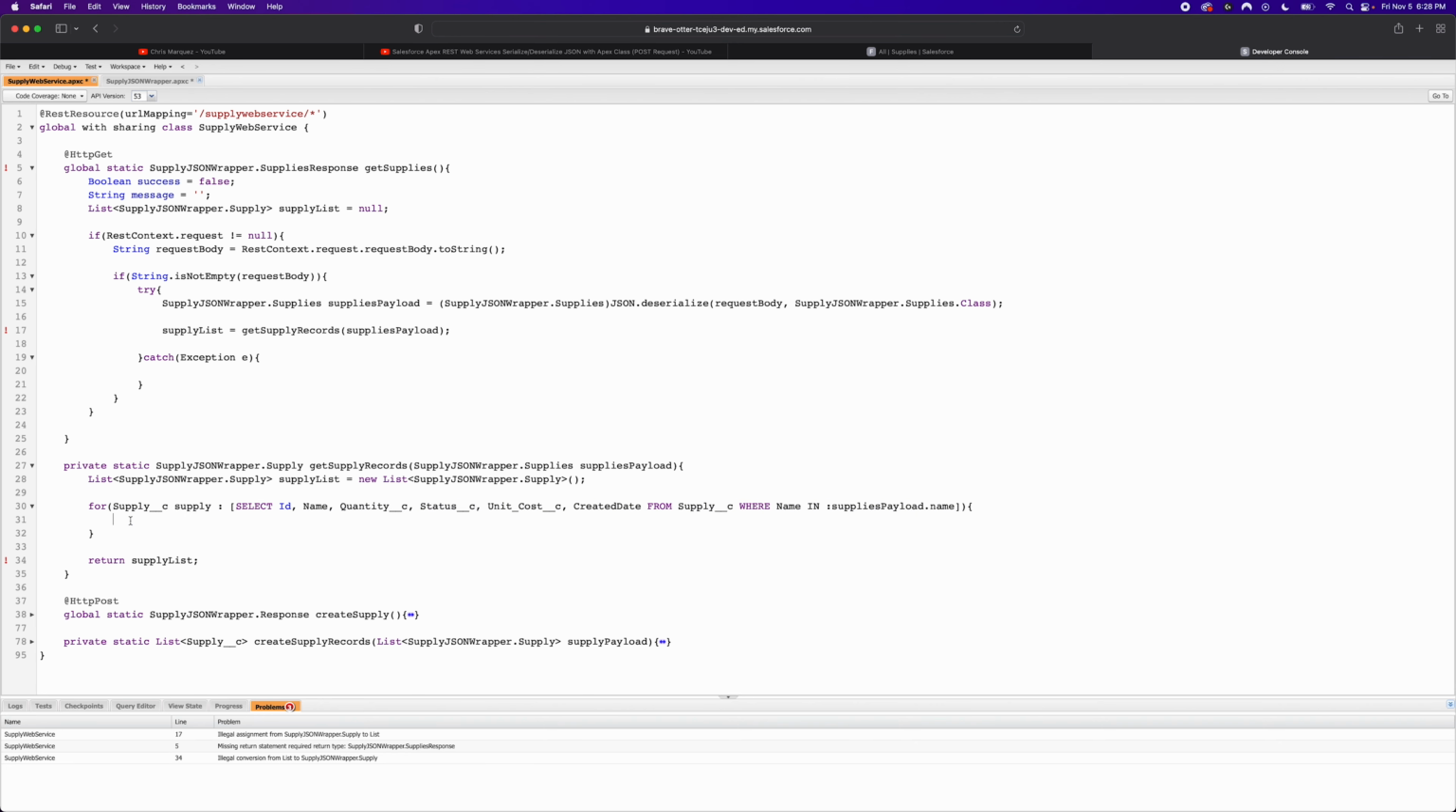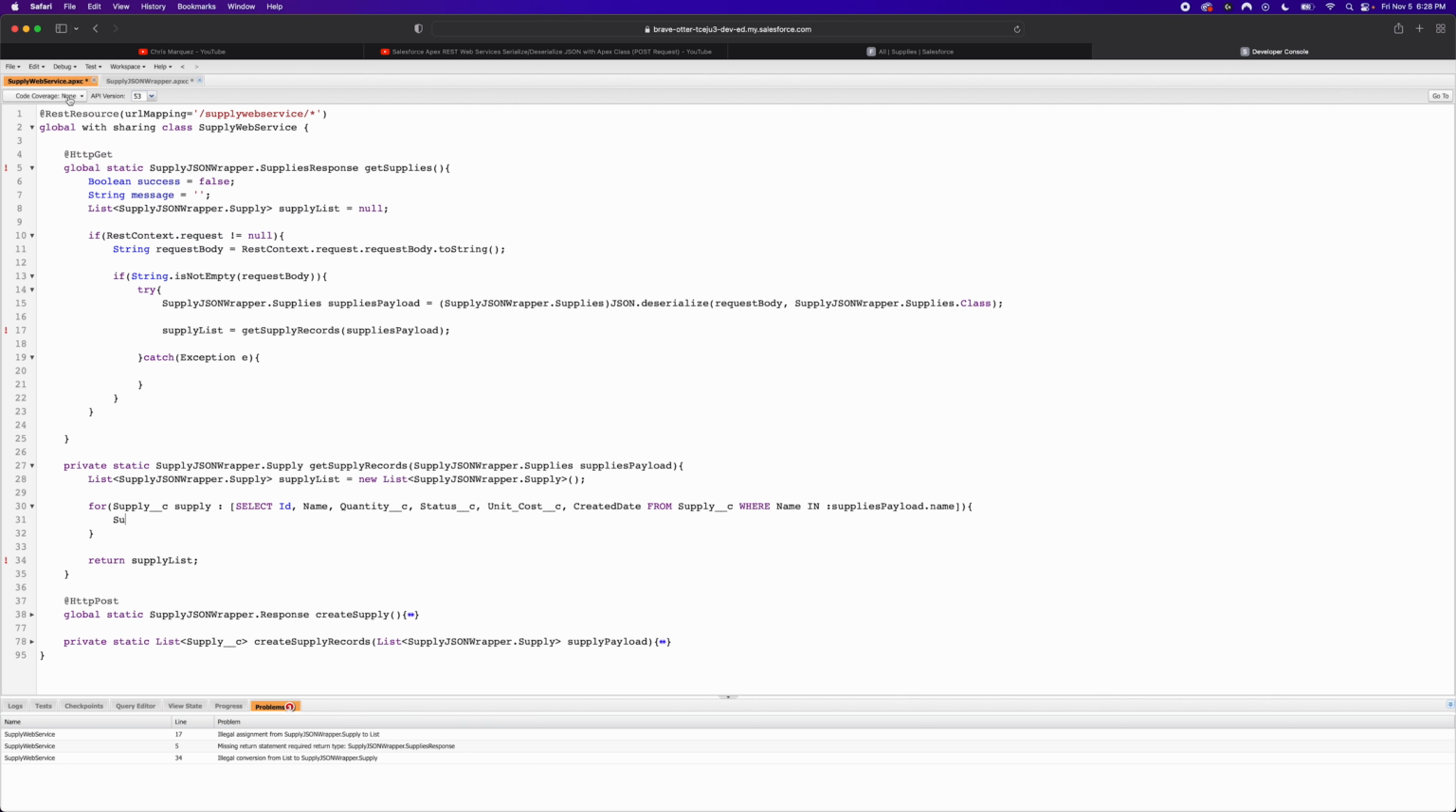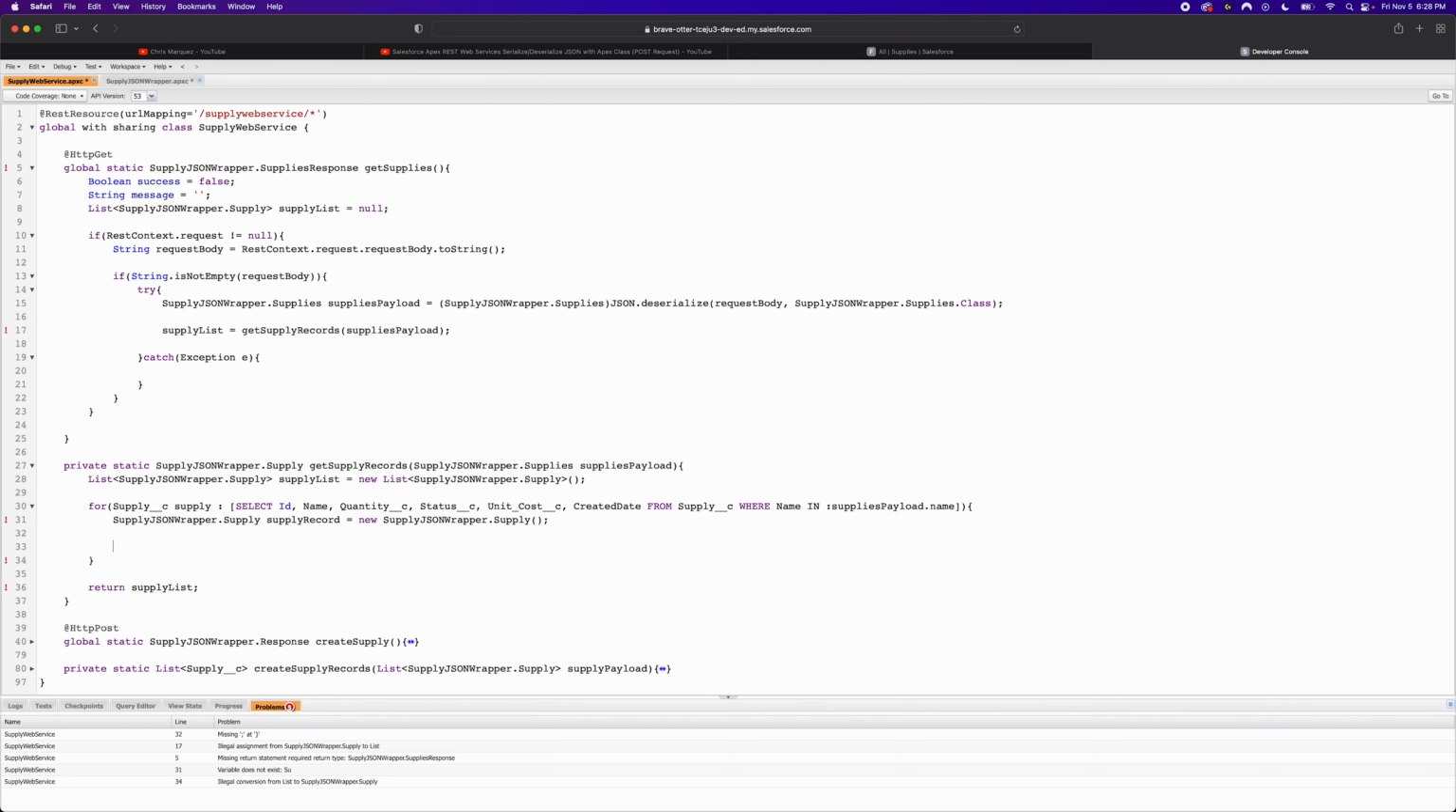So basically what I'm going to do is create an instance of this class right here. We will do so by saying supply JSON wrapper supply, and we'll call this the supply record. That will be equal to, well, basically we're just initializing that. Once we have that, we can then go ahead and populate that record.